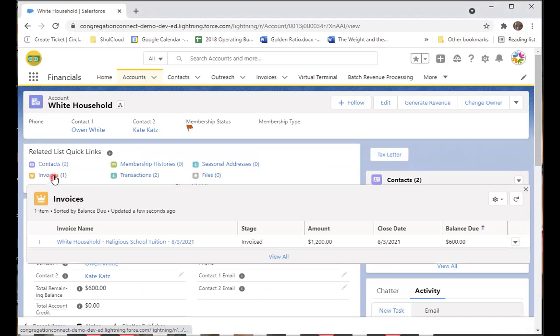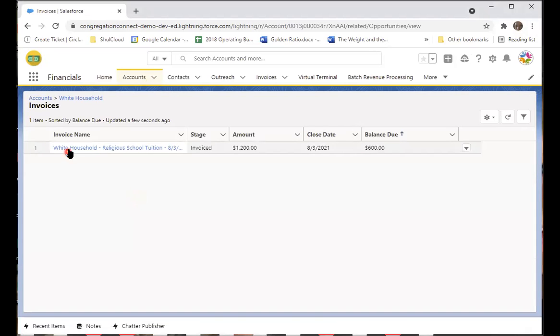Here we can see the Whites. Let's go to their invoices. So here, the Whites' religious school tuition, they were invoiced for $1,200 and the balance due is $600, meaning they have paid $600 on it. But let's say they've called us and said, no, that $600 was not meant to go to their school tuition. They actually wanted to hold that for dues for the coming year.